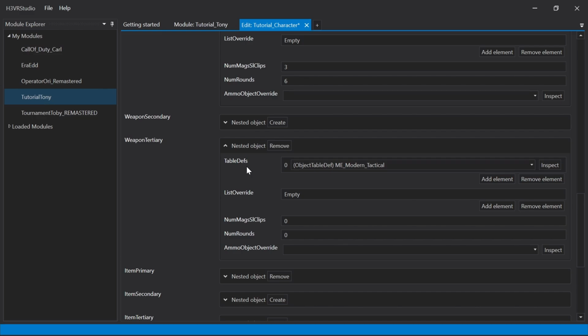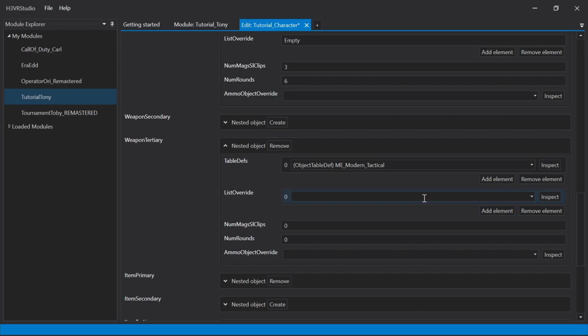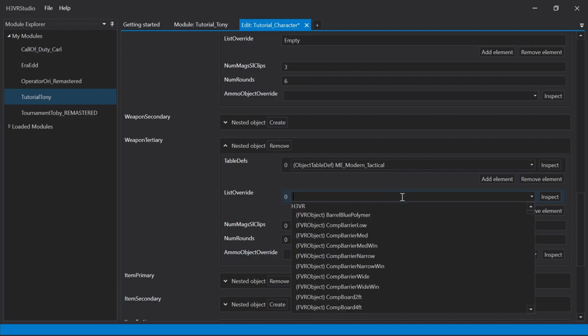So the TableDefs here, this is where you would set what type of pool your starting weapon primary, secondary is going to pull from. But you could also use the override objects list as well. So if you come over here, same as with your object table, this is going to override the TableDefs. But you can use this if you want to have a very specific item or weapon to spawn in the starting thing.